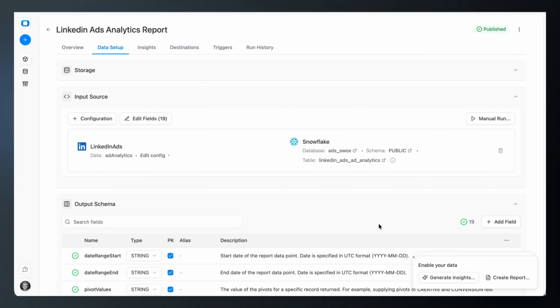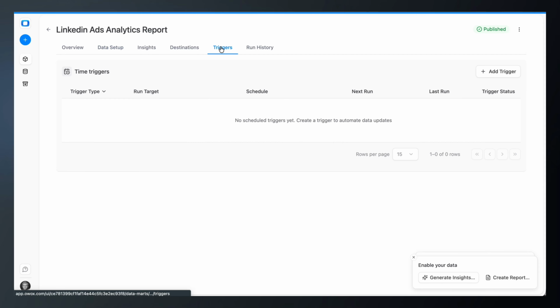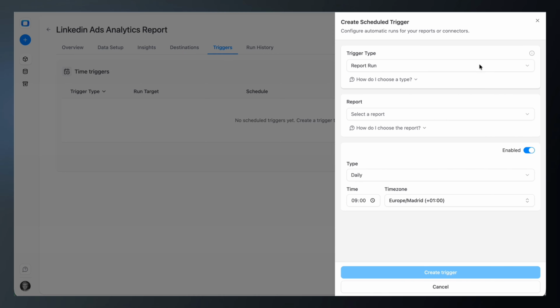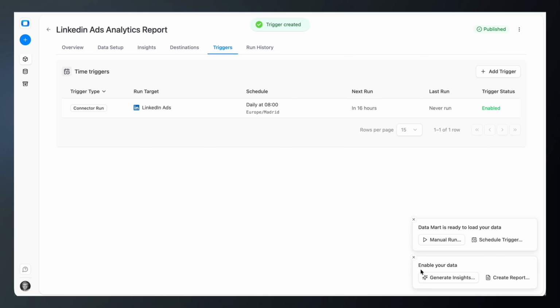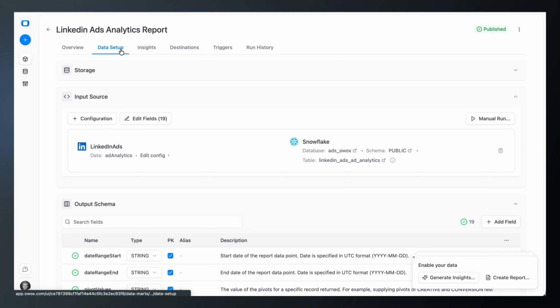Next, let's schedule it. So go to the Triggers tab, add a new trigger, select Connect to Run. I'll go with daily, 8 a.m. Central European Time. Save. Great. You can always manage all of the triggers under the Triggers tab.